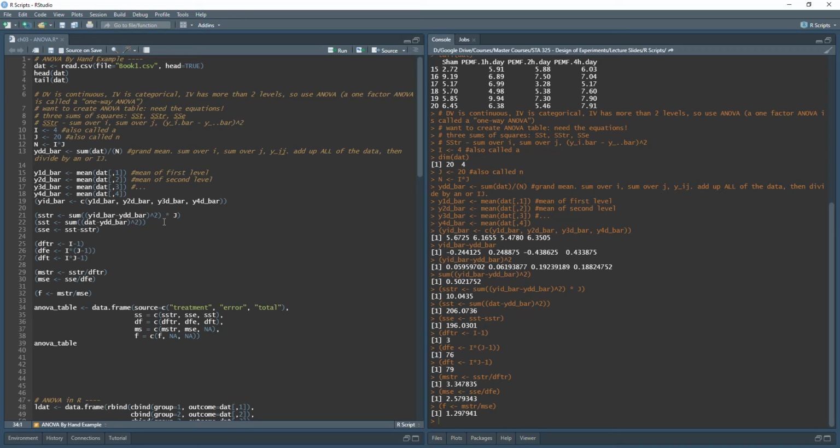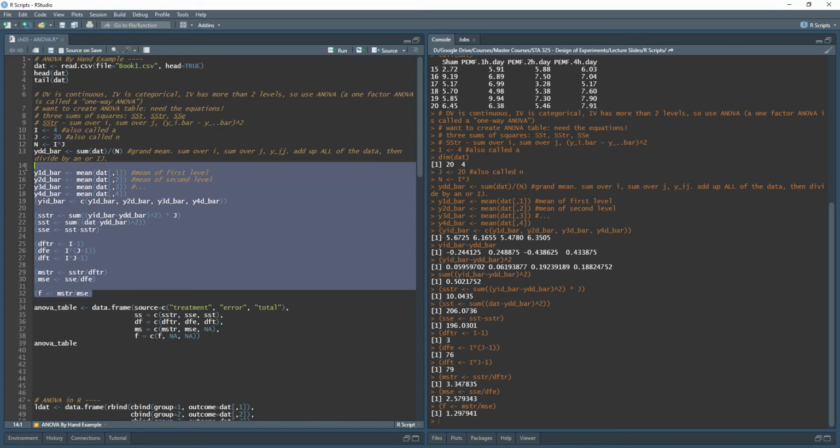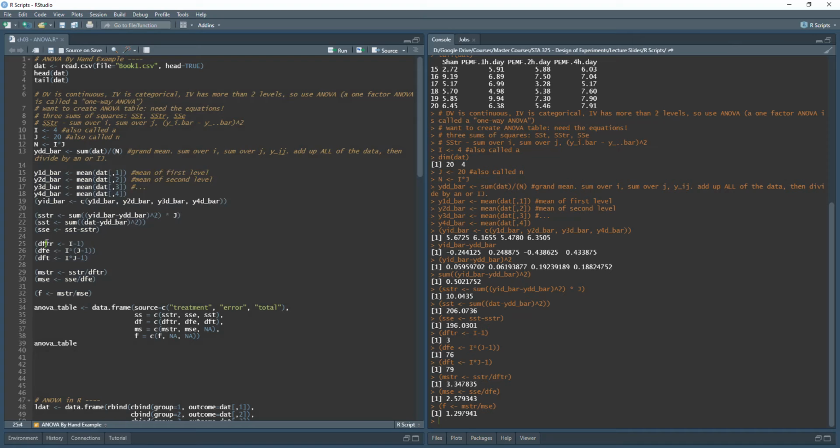So what I'm going to do is use all this information. This is all of the components of my ANOVA table: the sums of squares, the degrees of freedom, the mean squares, and the F, and put this together. So how I do this is I make a data frame, and then I list each of the columns, and then I write out what I want it to equal.